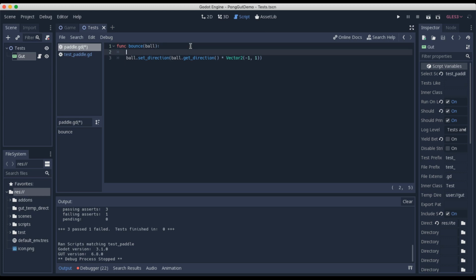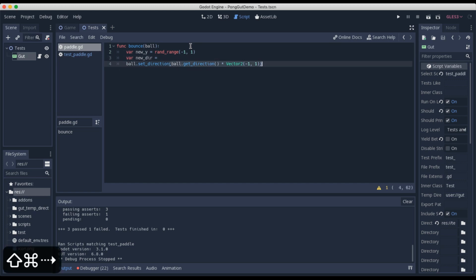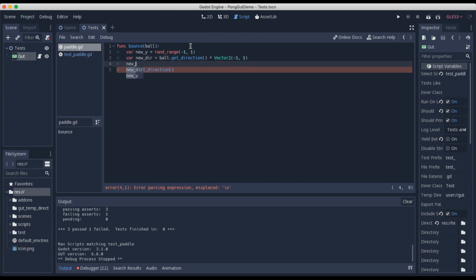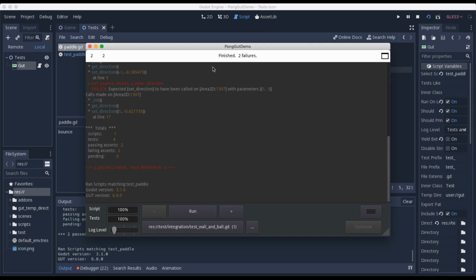And we are going to save our new Y equals a random range -1 to 1. And then let's just do this. Let's say var new dir equals this, and we'll say new dir dot y equals new y. And we'll do this. This is real messy, but we'll fix it here in a minute once everything's green. Okay.